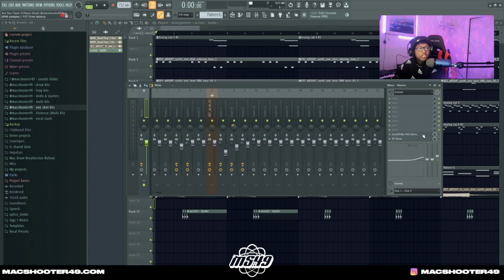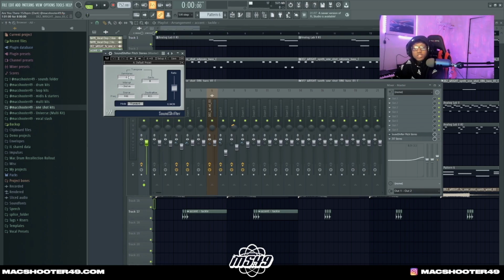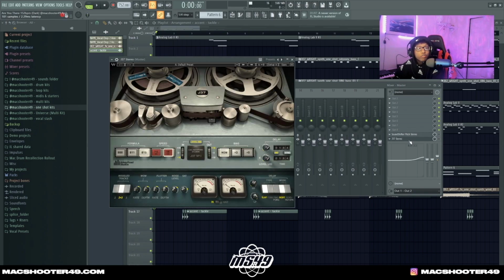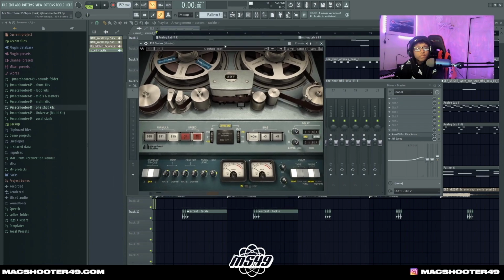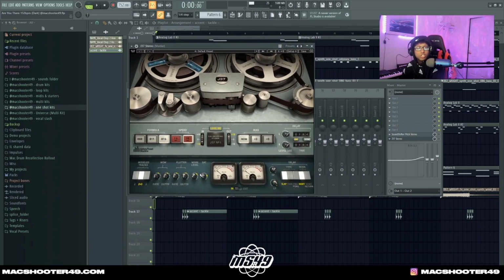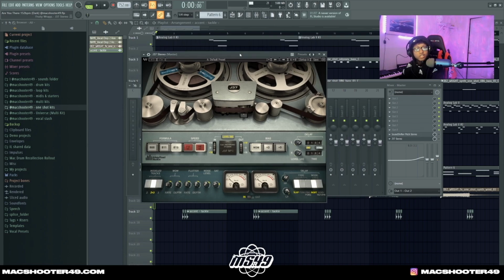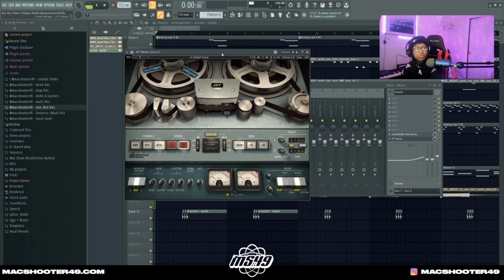So lastly, all I did was add some Sound Shifter, pitched it down 1 semitone, and some J37 stereo. This is from Waves. J37, turn up some saturation and the noise level. This is kind of like a virtual tape machine, and I didn't really mess with anything except the saturation and the noise level, like I said.